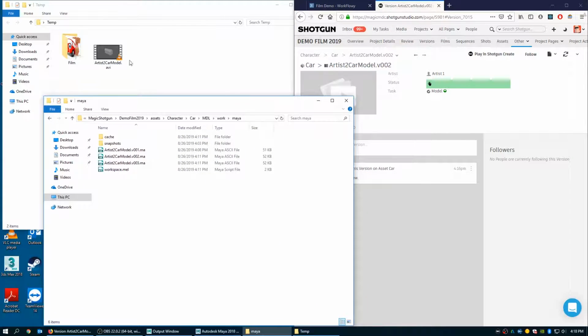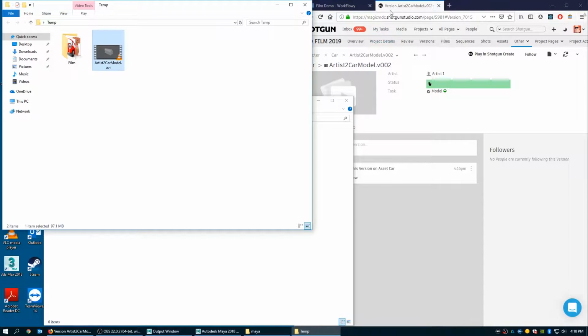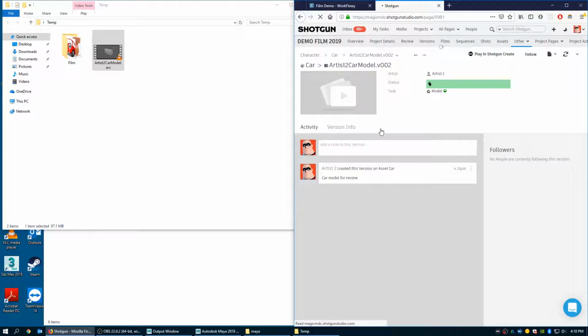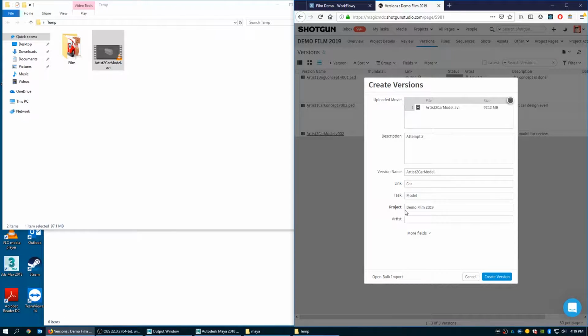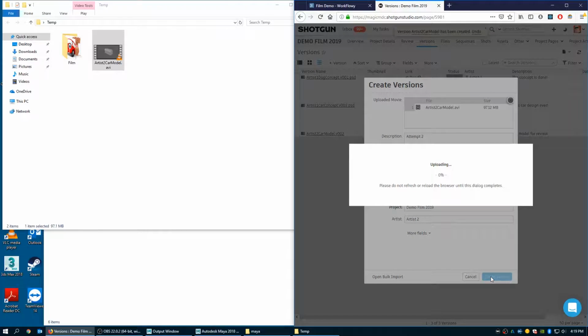No, it didn't. Does it give me any type of warning? Attempt 2. Let me not change this name here. And let's link it to the car asset and the model task. And let's make sure the artist. And let's create and see.